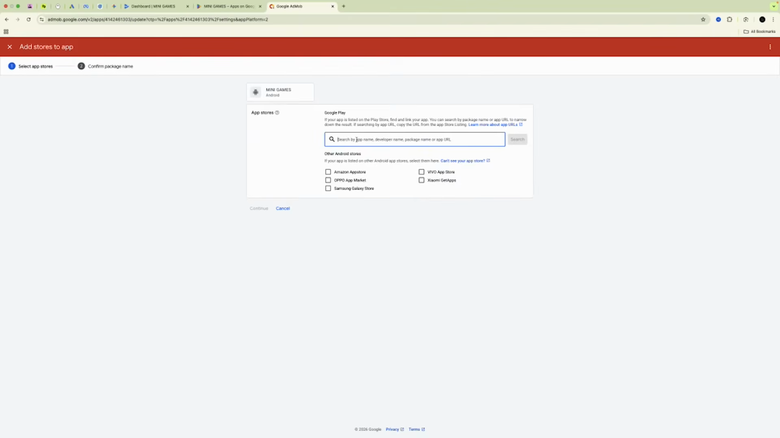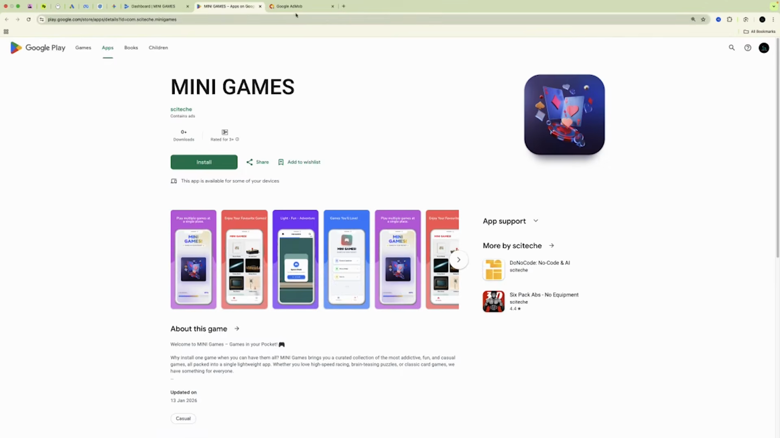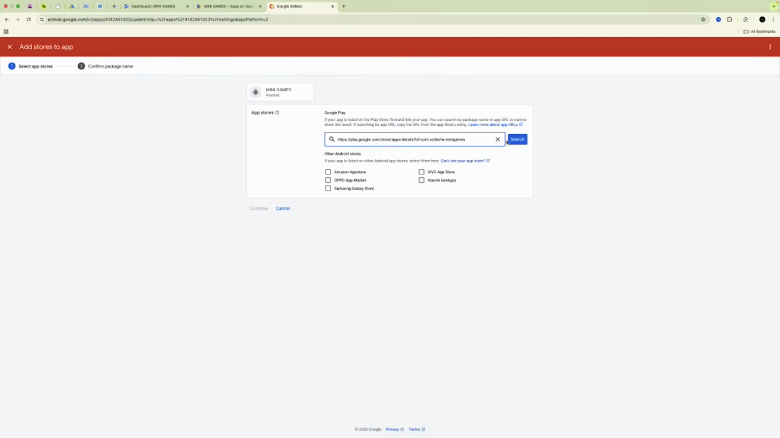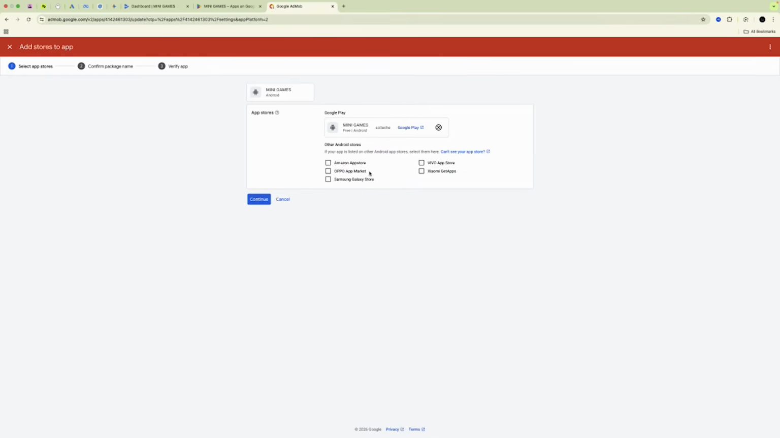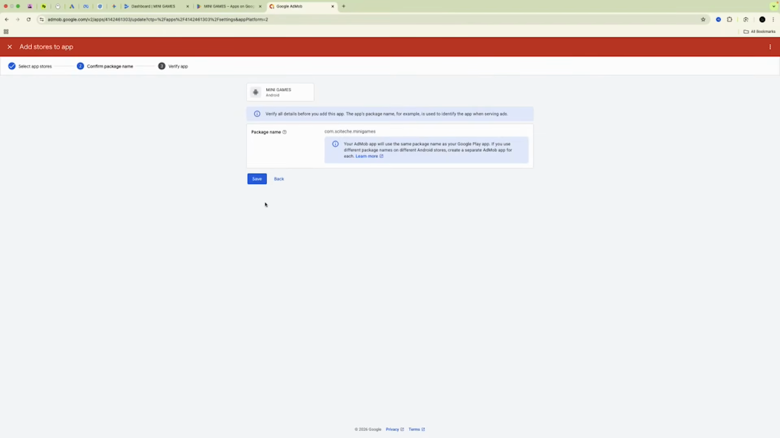Here you need to type the URL. So the URL which we have copied from the Google Play Store, we need to paste it over here. We will click on search. It will add this application over here in our Google AdMob, and here you can see it fetched that specific application from Google Play, and now you can click on add. And if you publish it on any other app stores like Xiaomi App Store, Samsung Galaxy Store, you can select it. But for now we are continuing with this.